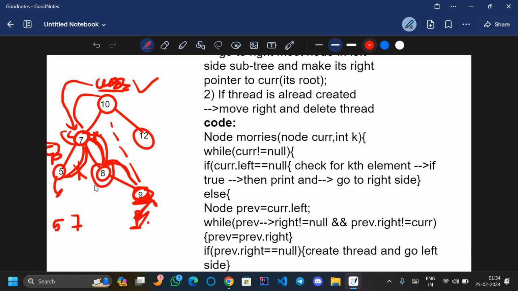Okay, after that there is no left element, so 8 is printed here and we point to this part. After that there is no left part, so print 9 and go to its right. Its right is 10. I hope you are able to understand how we are traversing this.